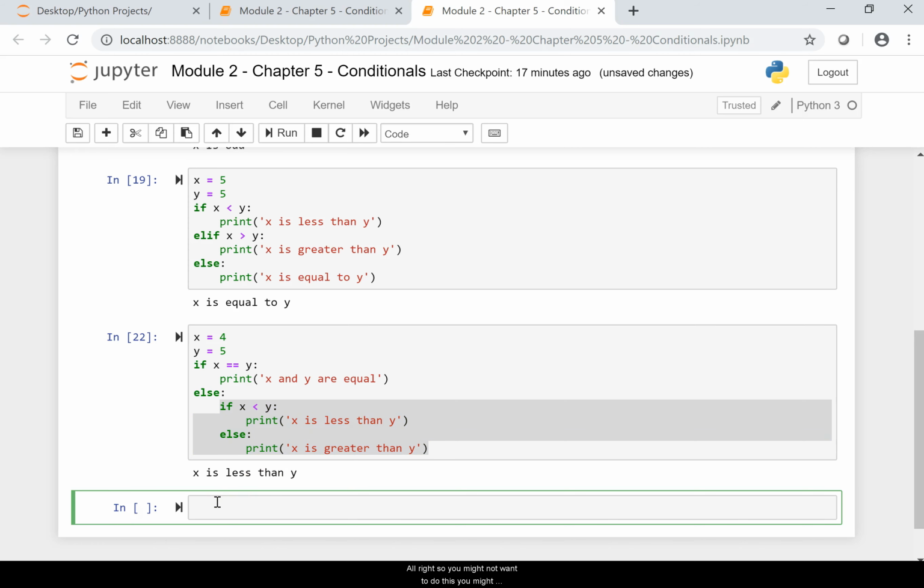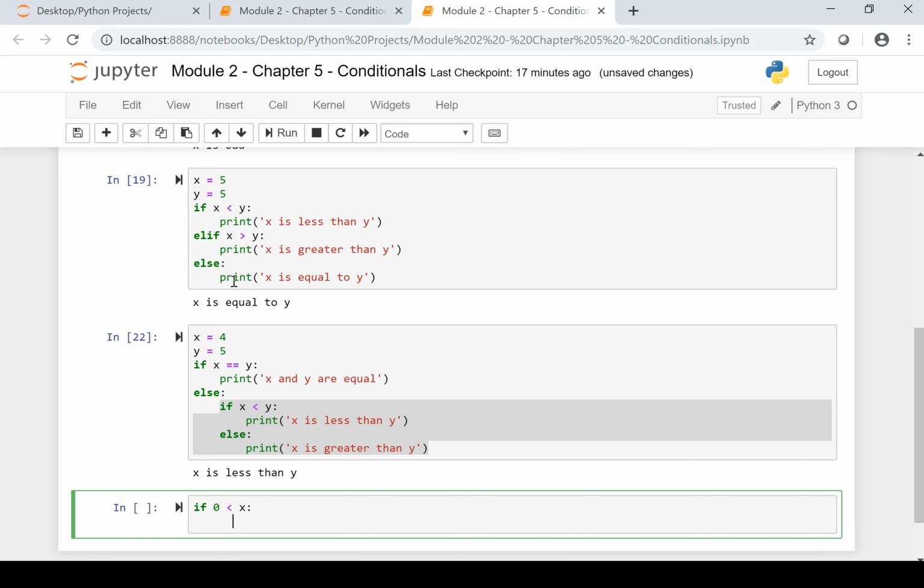All right, so you might not want to do this. You might want to do what we went through with our truth tables. You could have something like: if 0 is less than x, you could say if x is less than 10, print x is a positive single digit number.